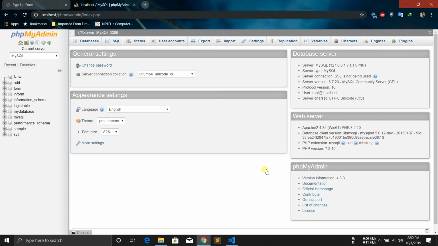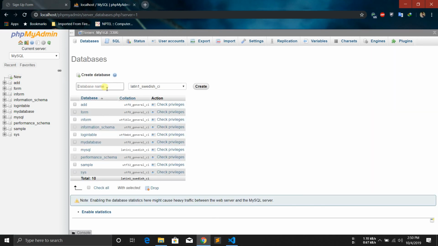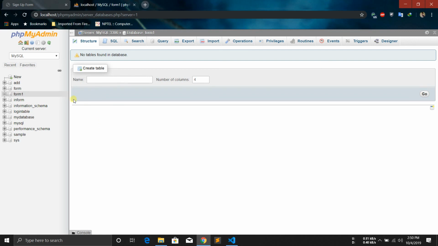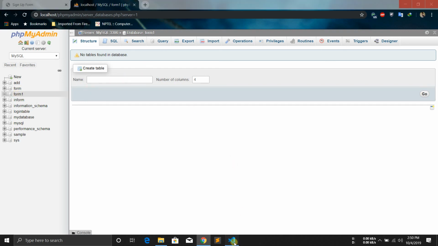After getting this interface, in our program we used the database name form1. To create the database, we simply click on New, give the database name form1, and create it. See, the database got created. Whatever name you give in the database, the same name should be in your coding also. So I have created form1 as one database. Now let's go to the code again.